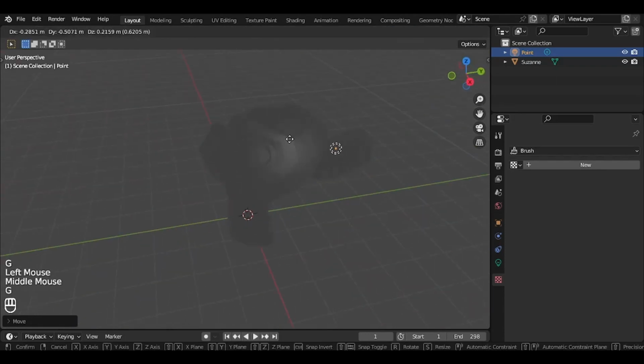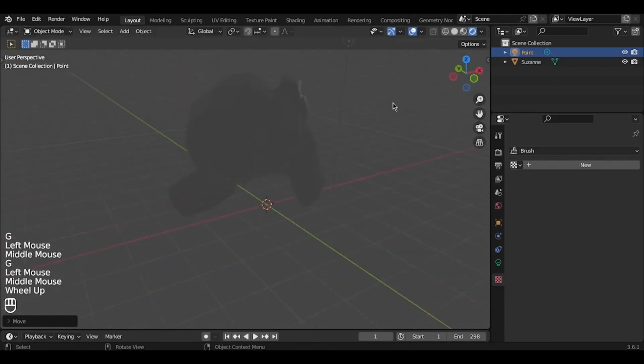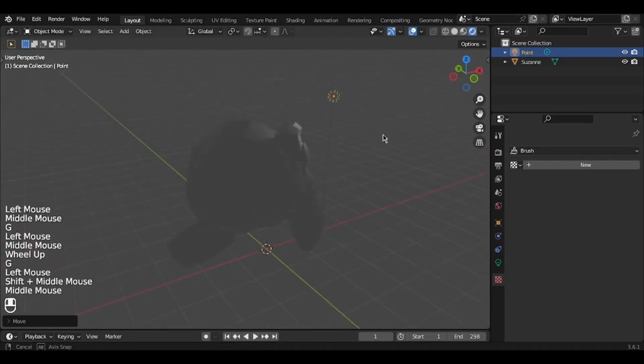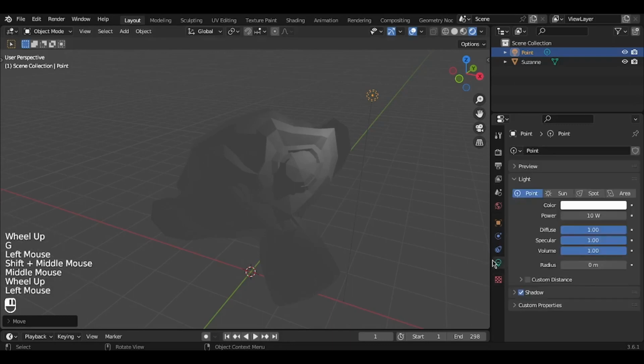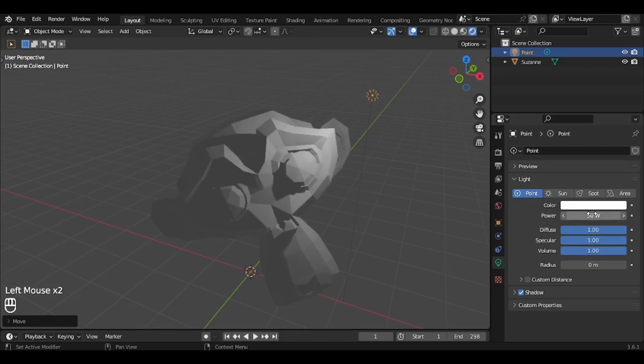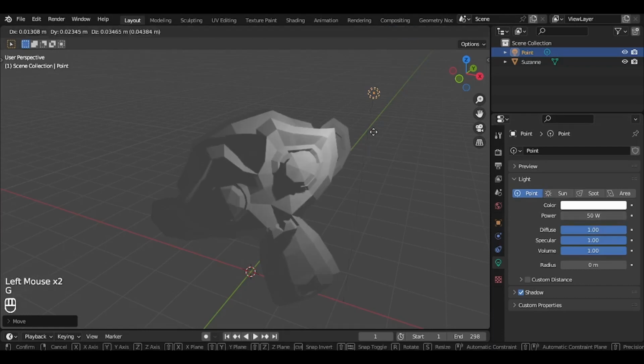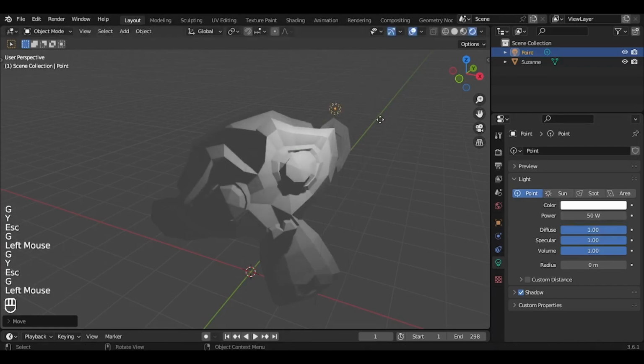We can see that there's a light, but it is too low. It is not strong enough to light the object enough. To change that, we can go into the data part, light and power. We can increase the number to 50. This already makes things much more lit.